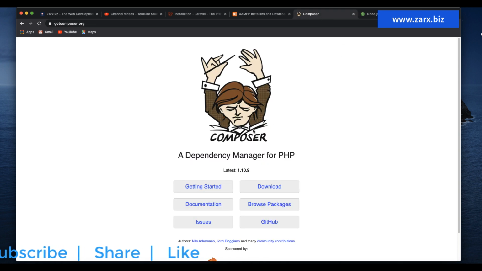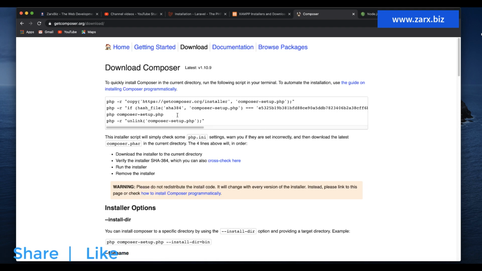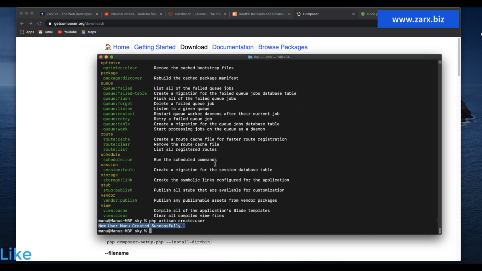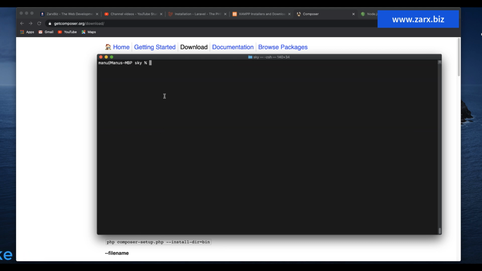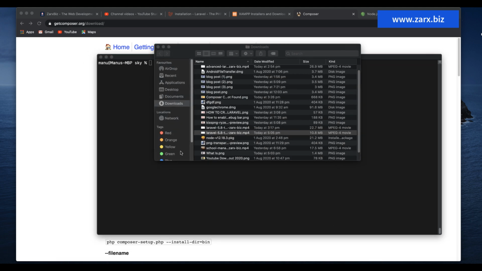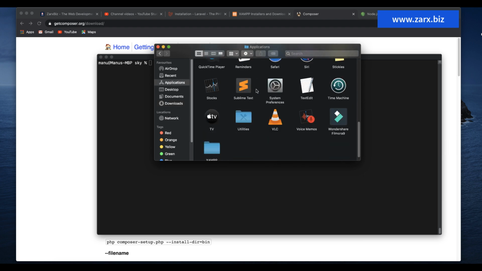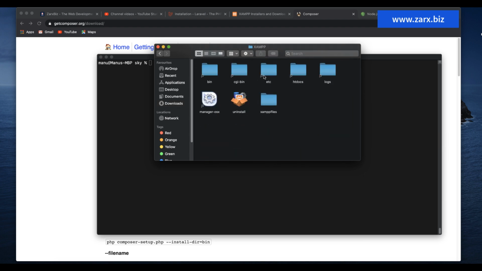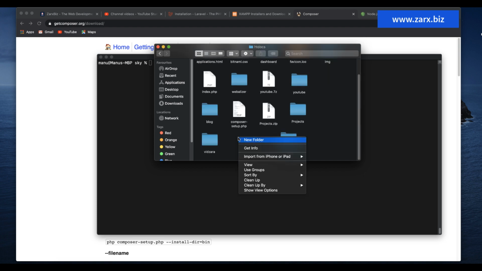To install Composer, you can click on download, and we need to run these four commands to make it work. To do this, I'm going to open a terminal. Here I'm going to go into my XAMPP folder. I have XAMPP installed, and inside htdocs we are going to create a project. I'm going to call this project practice. So in this practice folder, we need to install Laravel.